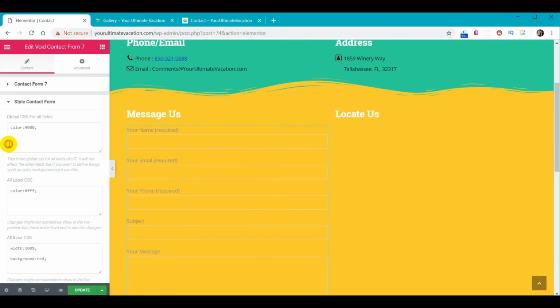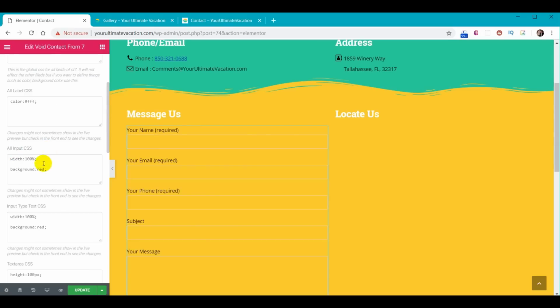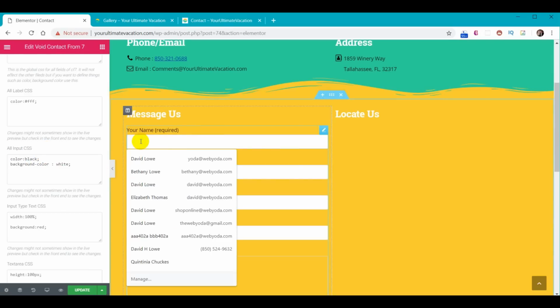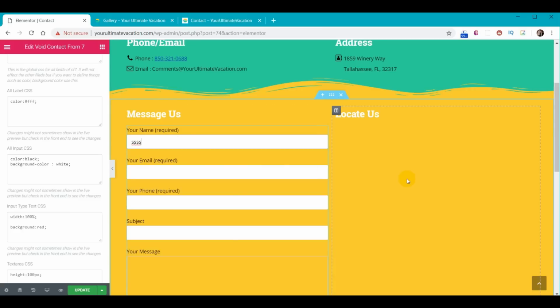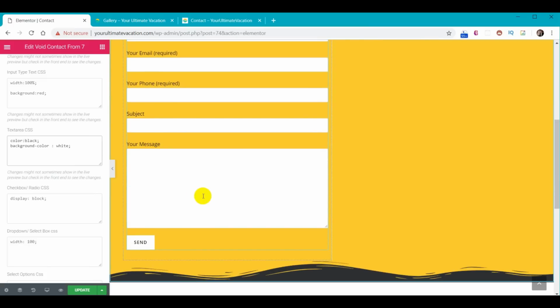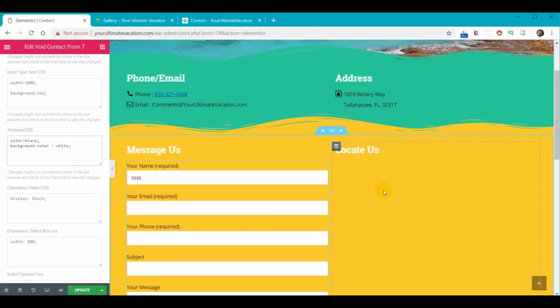So we'll click on styling. In our first box, we're going to put color black, and that changes the color of that text. In our all input CSS box, we're going to put this, which is going to change this box to white and allow black text inside of it. And then in the text area CSS, we're going to put the same thing, which will allow that box to be white and allow black text inside of it, and everything else should be fine.